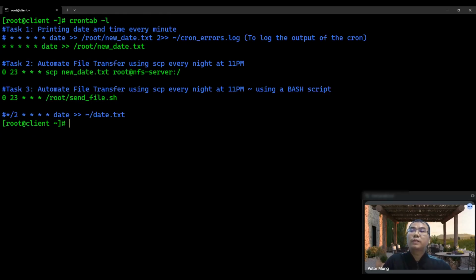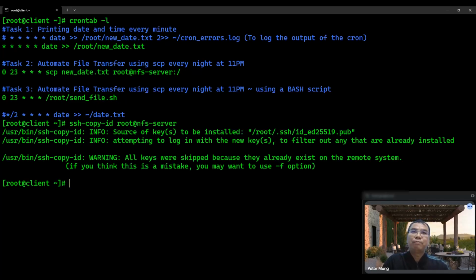On to our second task, automate file transfer using SCP every night at 11 p.m. To achieve the second task, we'll have to run ssh-copy-id root at NFS server. Okay, actually I've already run this command, so it fails. I have another video which I will mention in the description to copy the public key, so that you will be able to log in without entering your password every time.